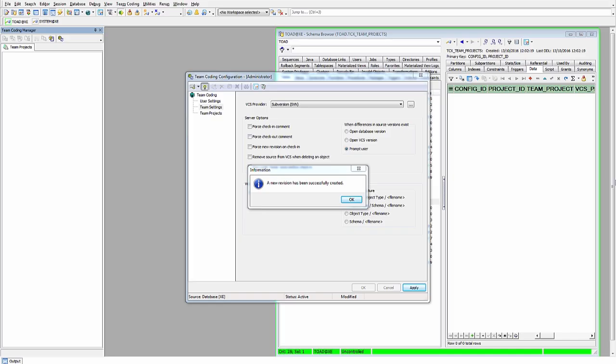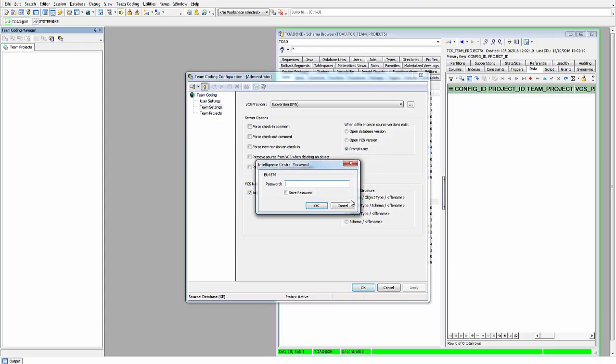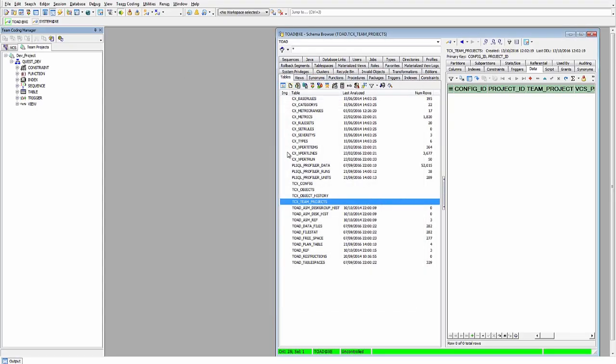Once all of the code has been checked into your source control for the first time, you'll get this message saying your revision has been successfully created. So click OK. And the next thing to do is to look at the Team Coding Manager. Team Coding Manager is a way to view both the objects in team coding as well as the objects that are in source control. So there is the Team Coding Manager.